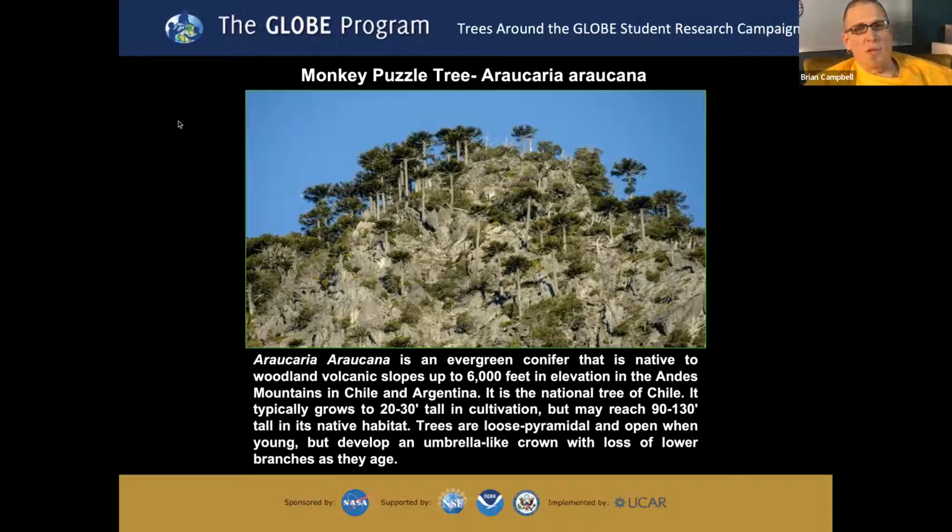I've seen pictures of this tree just in passing, and I never knew what it was. But then I was doing some searches for South American trees, and I was like, whoa, this is a pretty wild tree. So yeah, very interesting. The monkey puzzle tree, or the Araucaria araucana. So I thought that was an interesting one.